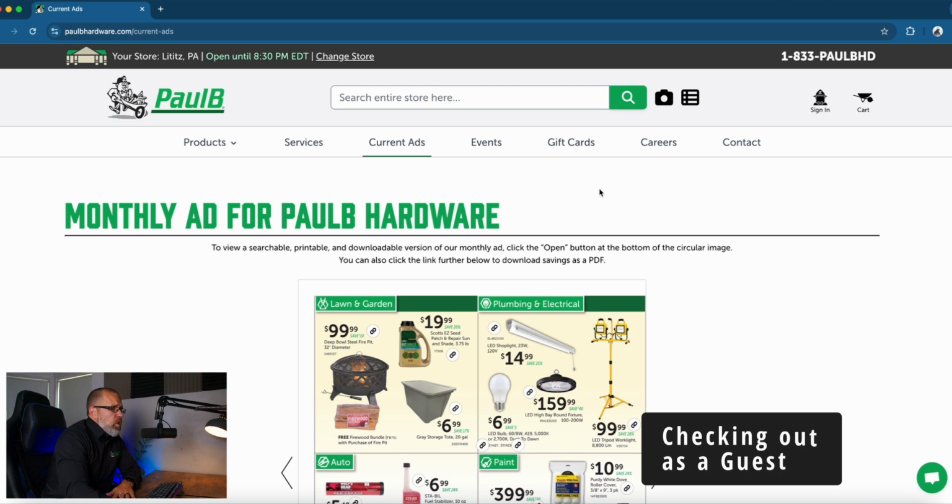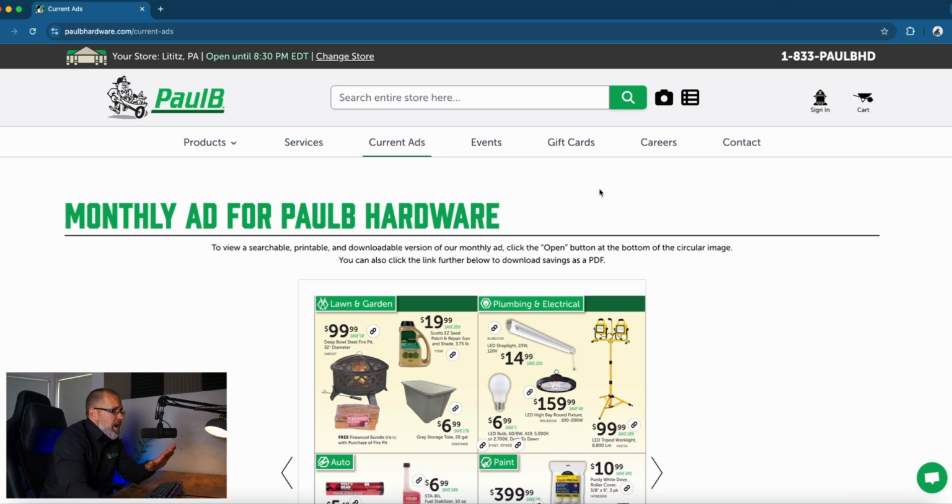We're going to jump in here on the shopping side. So those were some static pages that you can browse the information about PaulB. Now we want to get into shopping, and there are a number of different ways that you can shop on the site. You can shop as a guest, you can shop as an individual, and you can shop as a business. We're going to look at shopping as a guest first, which is the easiest and quickest process to get started.